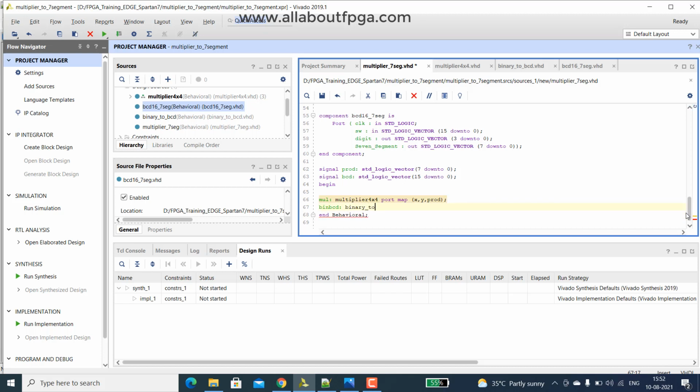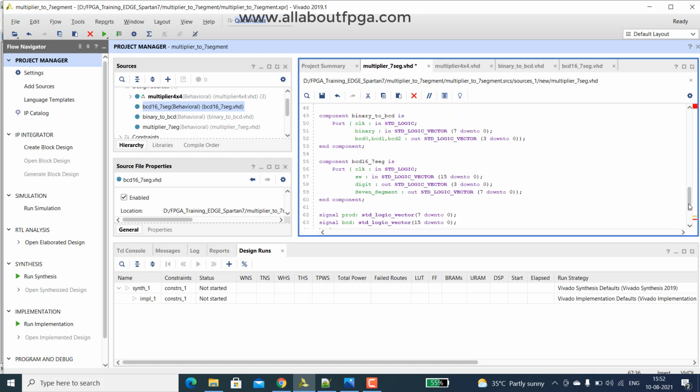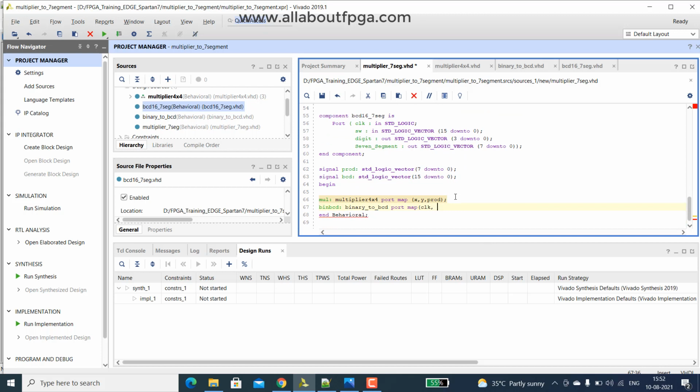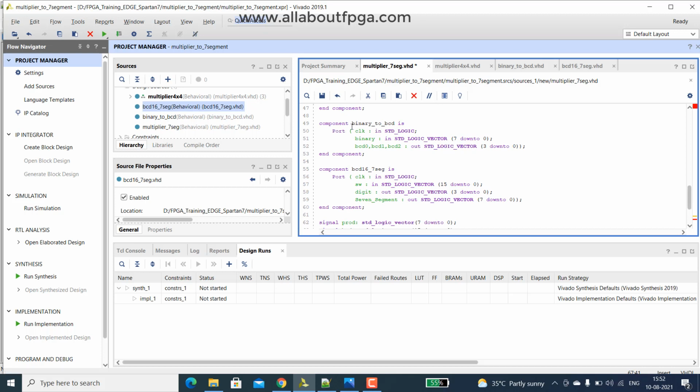Binary to BCD port map. So this one consists of, initially, a clock input, then a binary input of 8 bits, that binary will be assigned with this product signal. Then we have a BCD. So BCD consists of BCD 0, 1, 2.